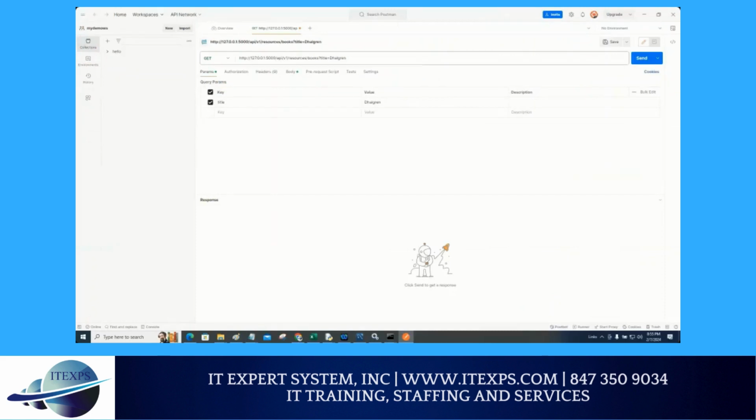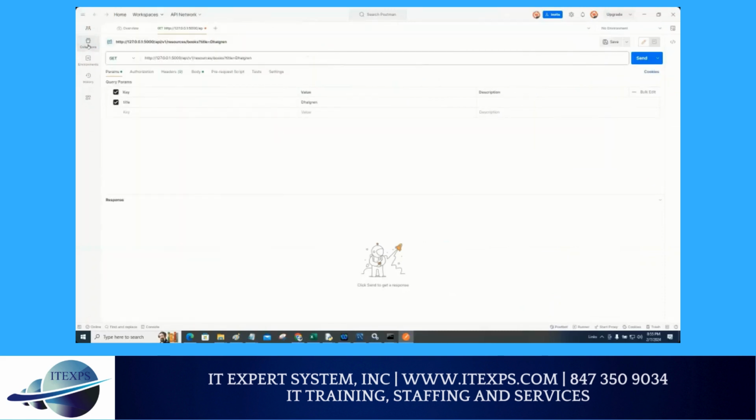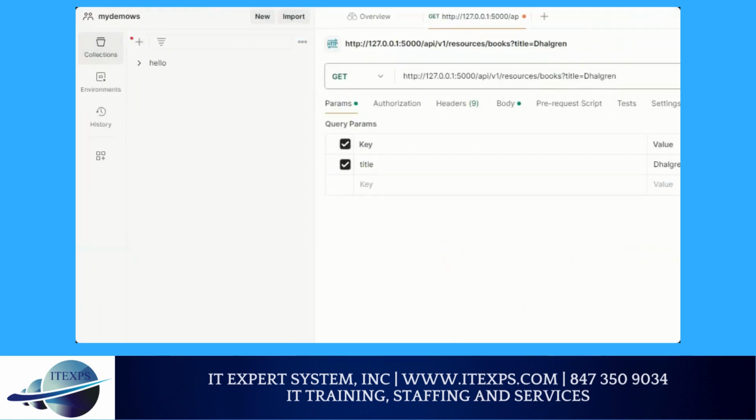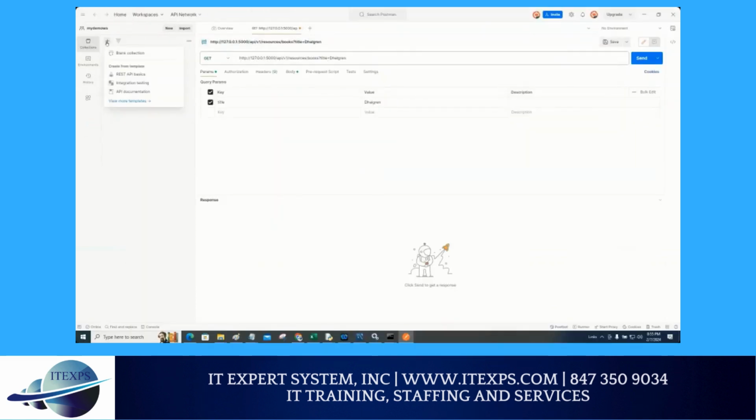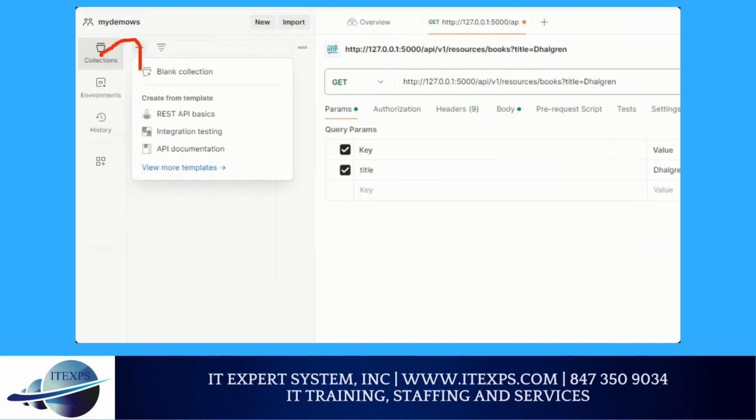So click on collections. When you click on collection, there is a plus sign. Let's click on that. You will create a new collection. So here you go. Do you see the blank collection here? Let's click on blank collection.